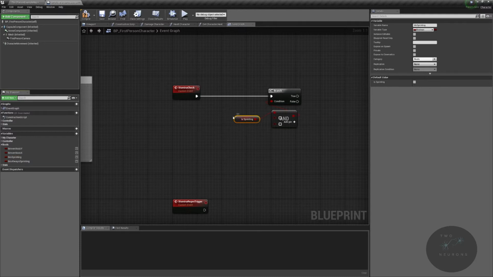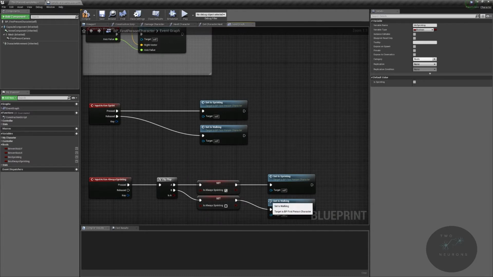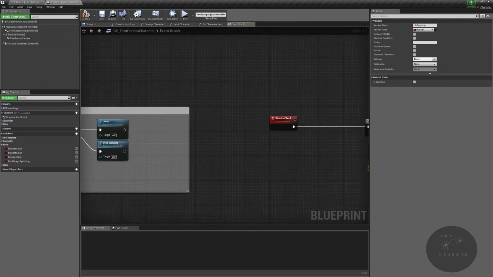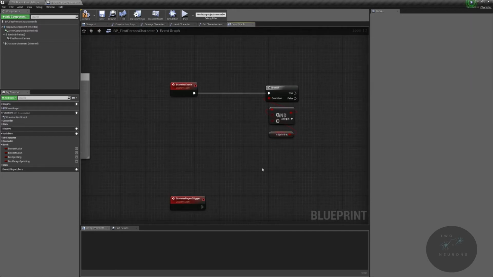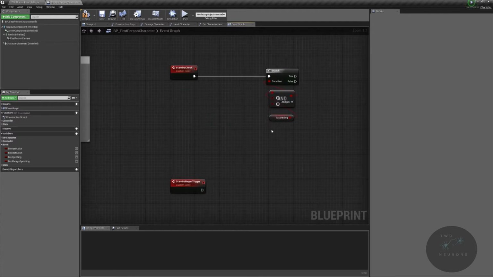Now, I said when we did our sprinting video that the always sprinting is going to tie in. It is. But remember, always sprinting and sprint both set this to true. So that gives us that. We will deal with the always sprinting part at the end of the sort of line of events we're going to do. So are we sprinting? Are we moving? Let's do that one next.